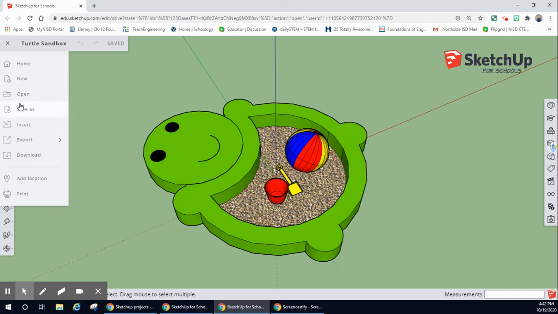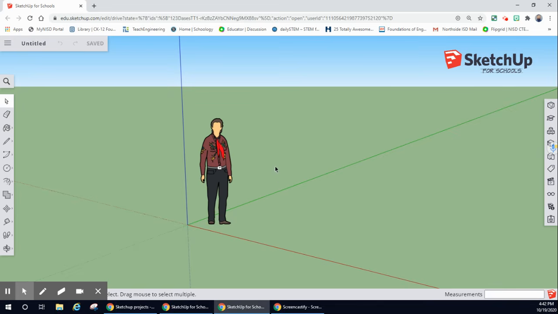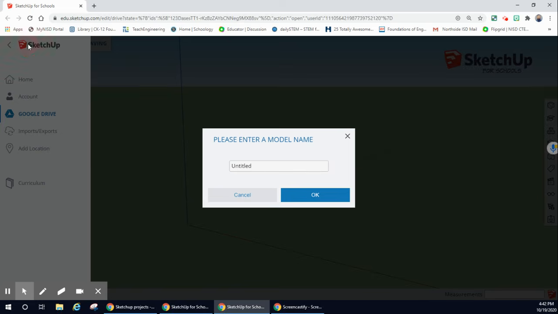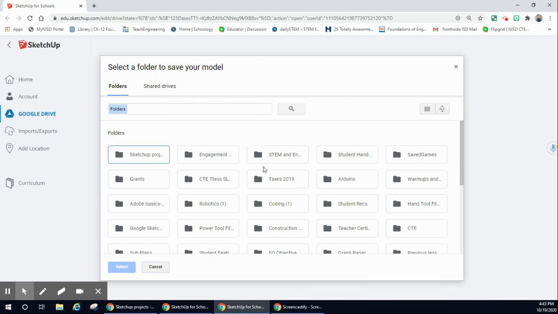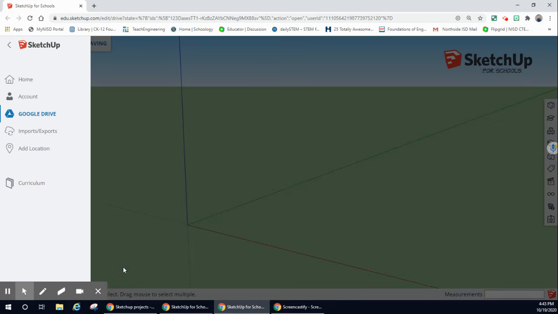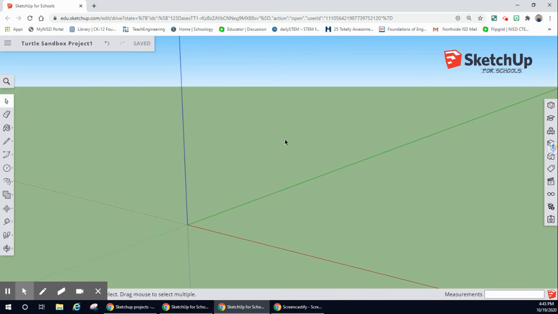So the first thing I want to do is start a new presentation. We're going to go up to our menu and select New. Once it starts a new presentation, you're going to see that Freddy is back, so we select our character and hit the Delete key. Then we go up to where it says Untitled and name our project Turtle Sandbox Project. Once you've named it, it's going to open up your Google Drive. You select the folder where you want it to save, hit select, and now you are saved.